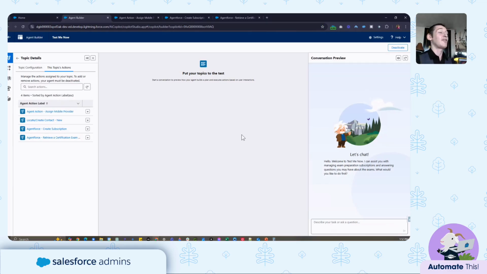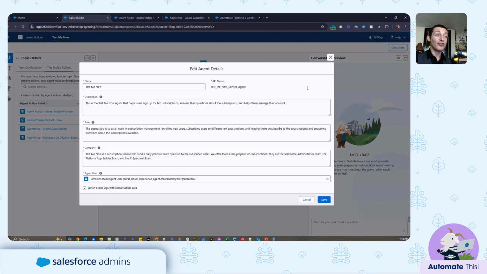So we've got our agent builder. In order to enable Agentforce, you're going to go into setup and enable the generative AI capabilities. And then you can go into the agents section, and you would just go ahead and create a new agent. And it's going to ask you for some information when you want to create your agent.